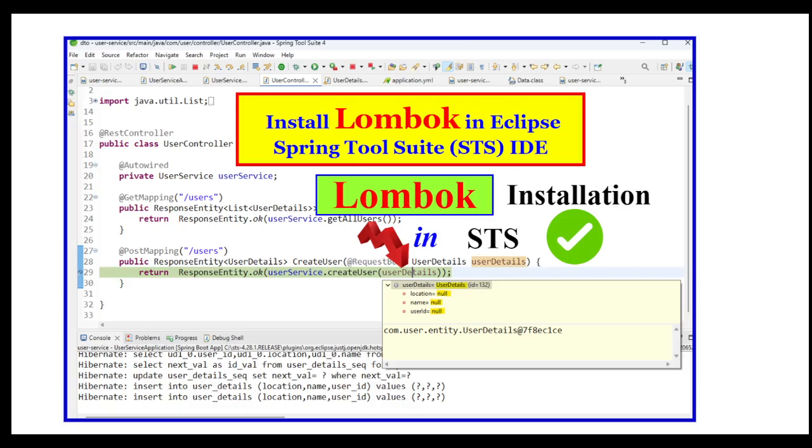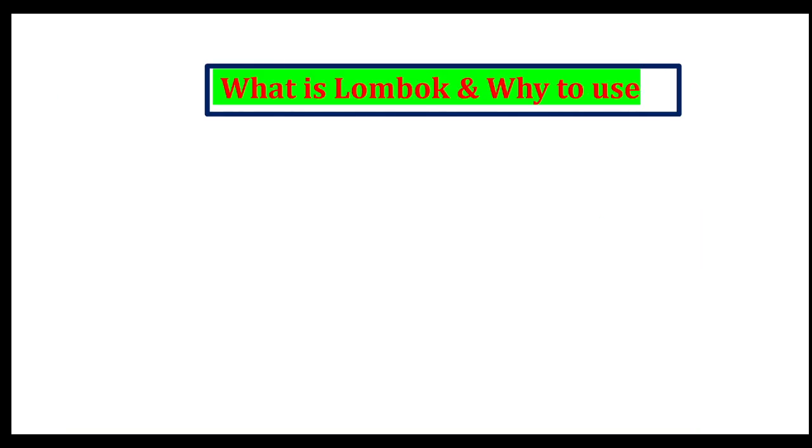Today in this video we will see how to install Lombok in Eclipse Spring Tool Suite IDE. So before we go ahead, let us understand what is Lombok and why we should use that.